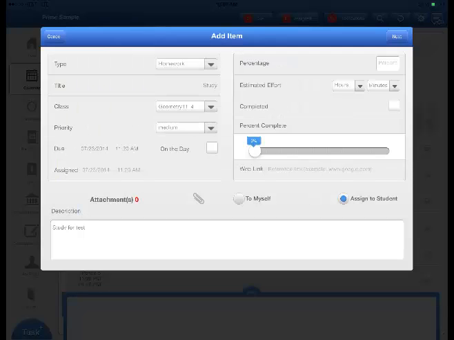You can also push homework and assignments to your students from this tab. Under Type, select either Assignment or Homework, then add a title. Next, set the correct class and the priority setting for the task. Tap on the date next to Due and adjust it accordingly.